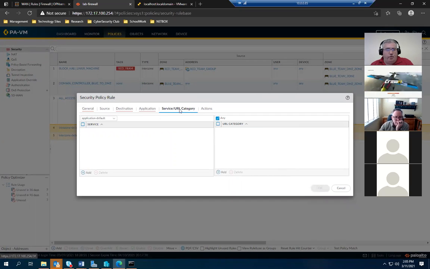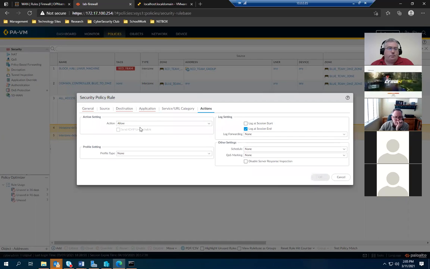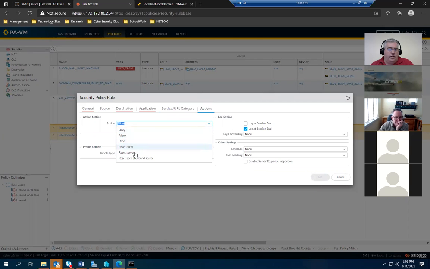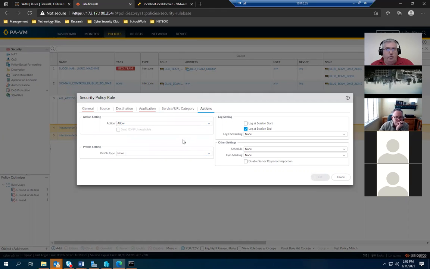Again, the service URL category is if you're going to match against a service such as a port, TCP, UDP, that type of thing. And then the action. You can allow, or you can deny, or you can drop it. You can reset the client, reset the server, or do both. So those are your actions. Basically, it's allow and deny, but you can send packets back to the client or the server saying, hey, something didn't go through, or I'm dropping your traffic. It will let the client computer or the sender know that it's been blocked.